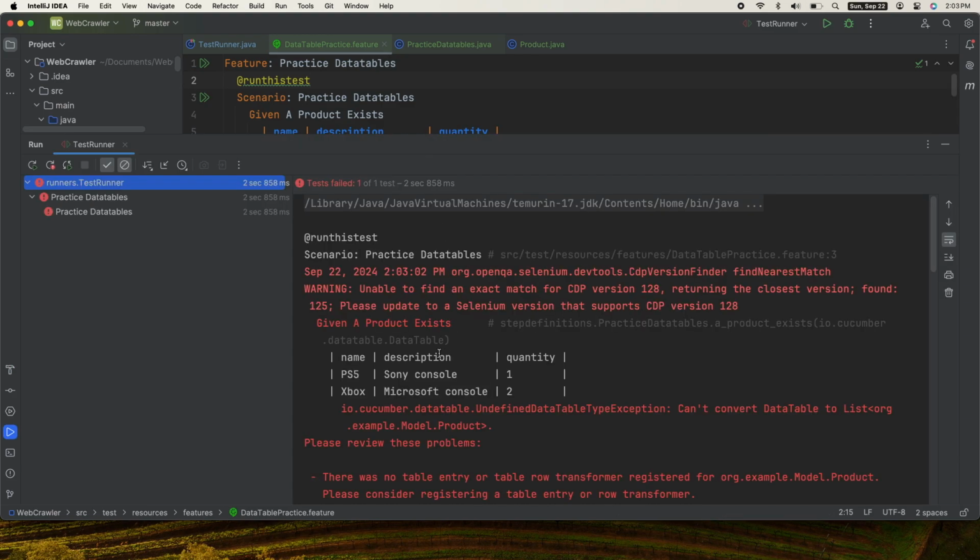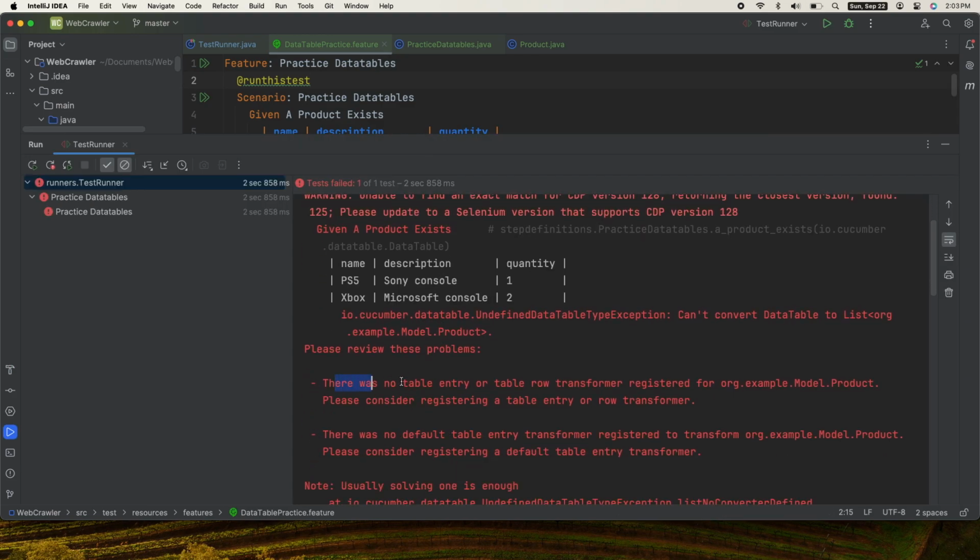If you notice, we get a big error. There is no table entry or table row transformer, and there's no default table entry transformer. So basically what this is saying is, I don't know what to do with this. I have no way of converting this map of string into a product.